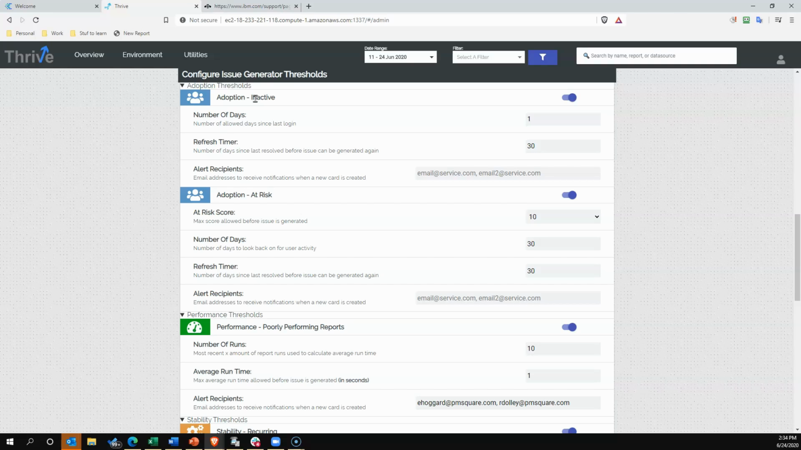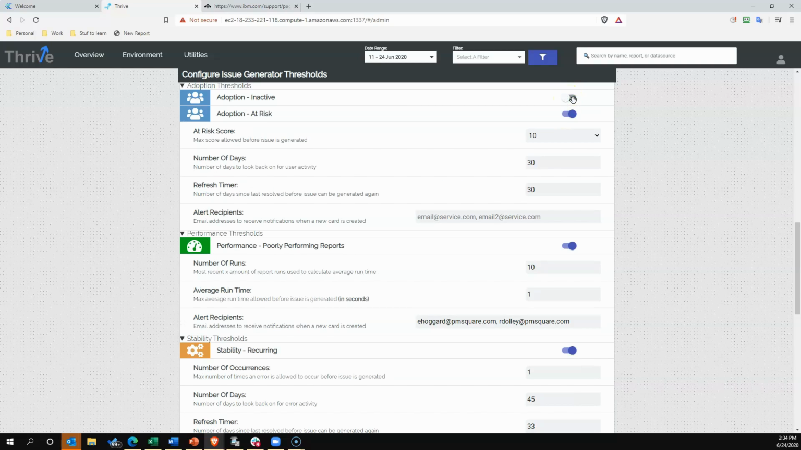What you can do is you can determine, say, the number of days since the last login, the refresh timer, and set any alert recipients. So I could set this to send to me and me only for just this card type. I could also just turn it off. So if, for example, I don't want to be alerted when users go into an inactive state, I can turn that card type off. It is no longer going to appear in the issue tracker, and Thrive is no longer going to send anyone any emails for that issue.